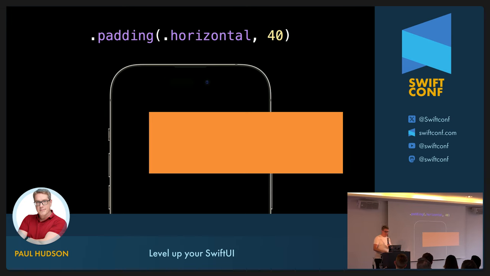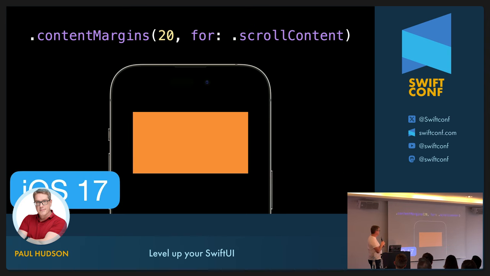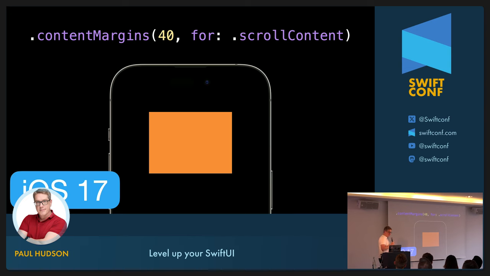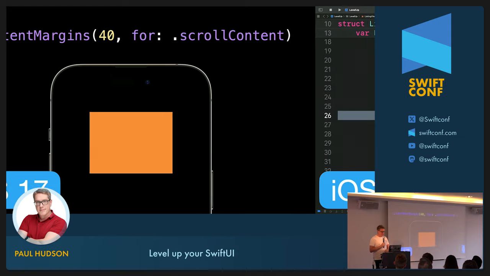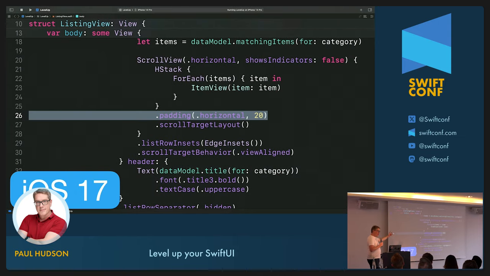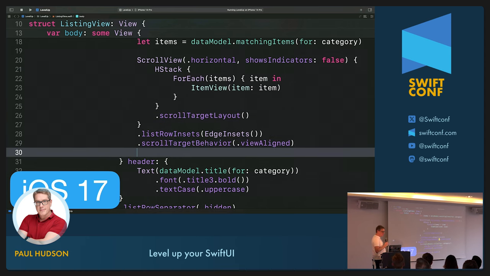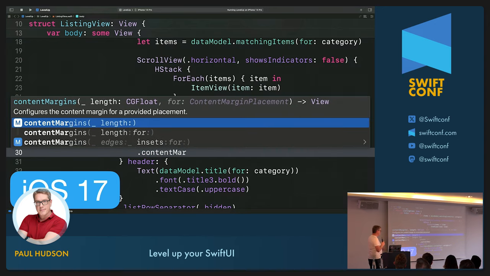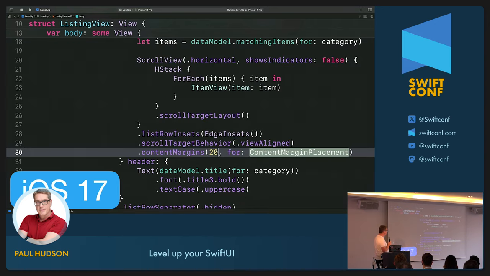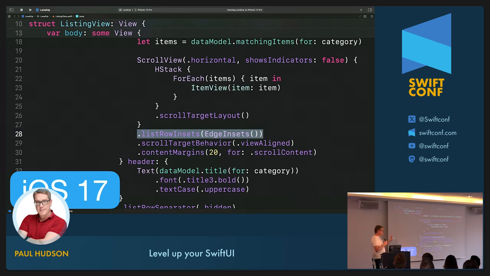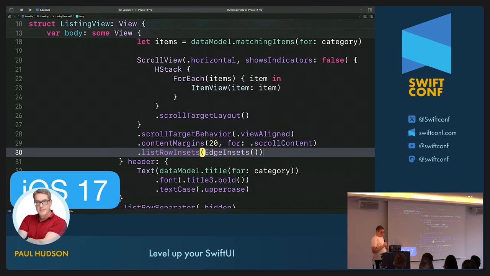New in iOS 17, we can say apply contentMargins, and it will indent the safe area, bringing the whole thing in from the edge of the screen like that for 20 points, or like this for 40 points. A big difference. And so now we can go back to our code again. There's our current padding horizontal 20. We can rip that out and apply that extra modifier saying apply contentMargins of 20 points to the scroll's content. And then critically afterwards, move this listRowInset down to the end here, inset, sorry.